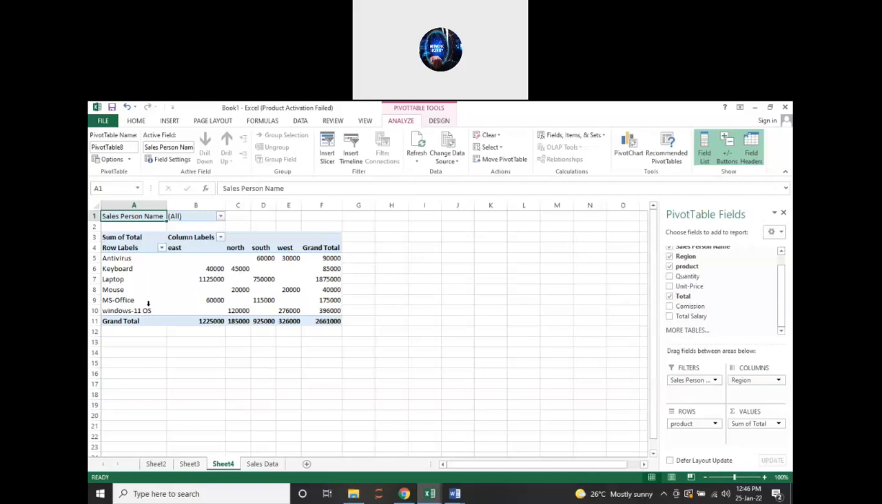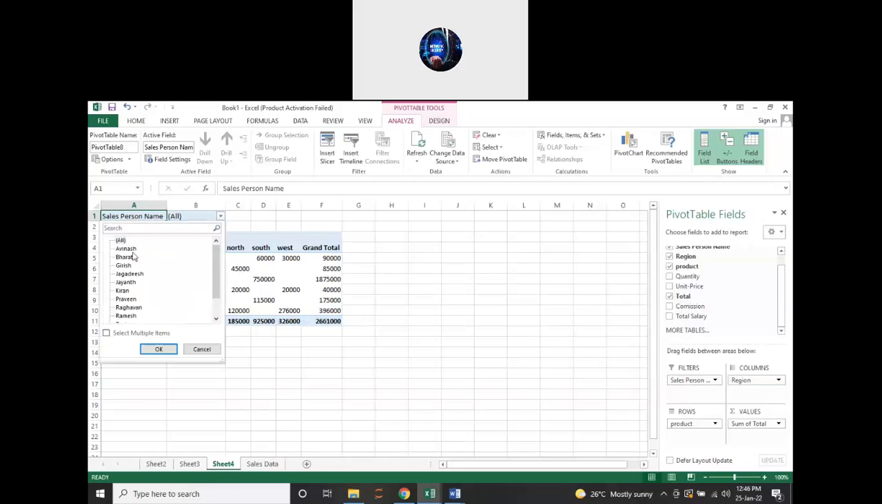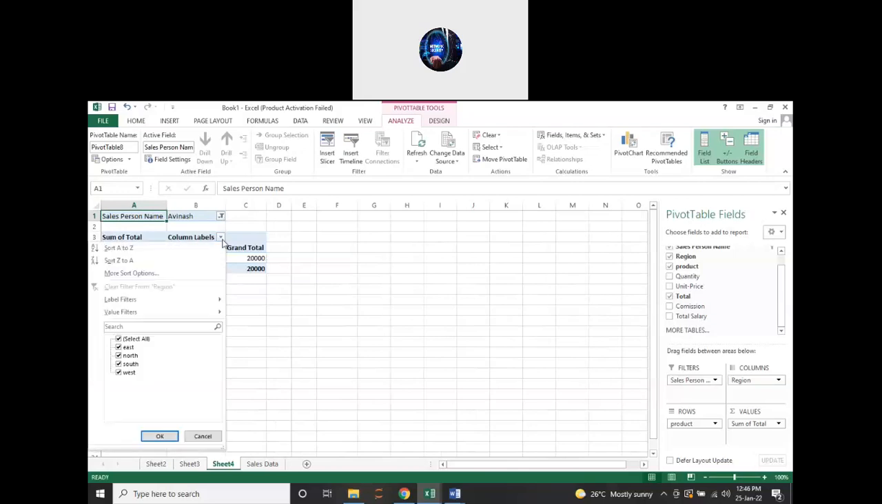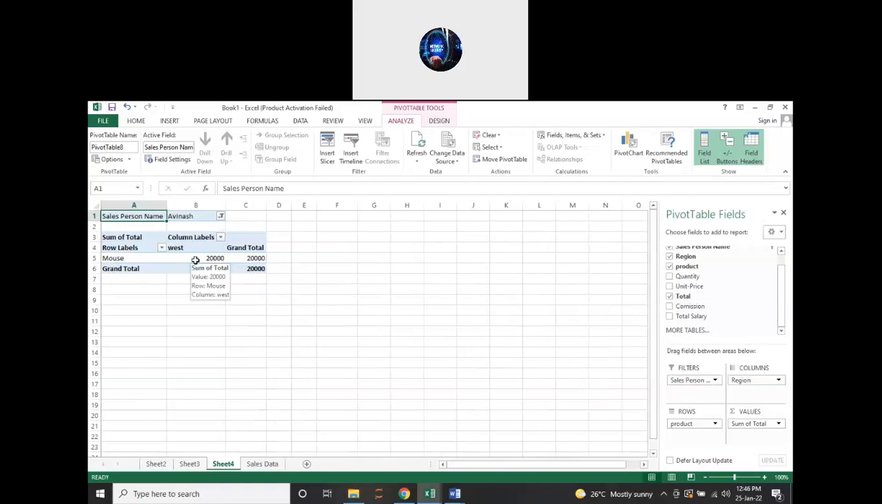MS Office is sold in north and then west region. So this is the salesperson. I want to see only with respect to Avinash. See, Avinash has done mouse sales in all the regions. The total region he's selling is west region. He has sold around 20,000 rupees mouse in the west region.